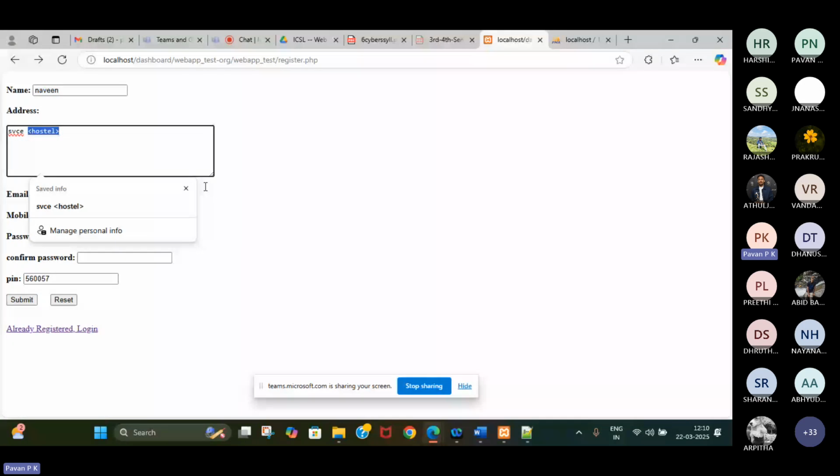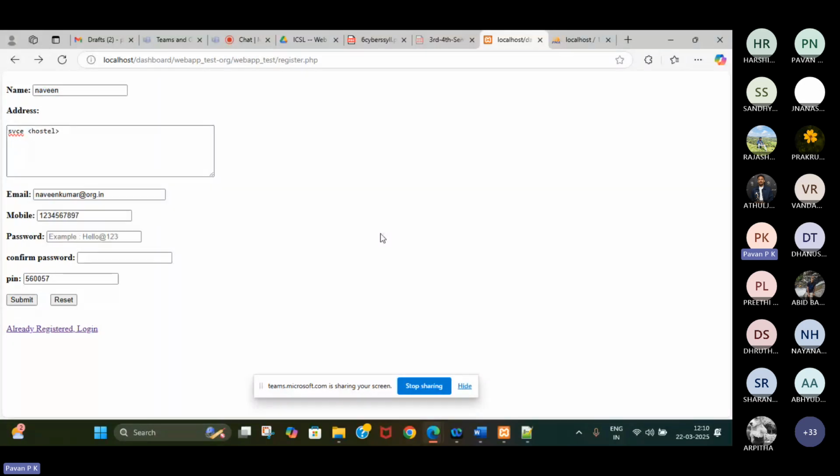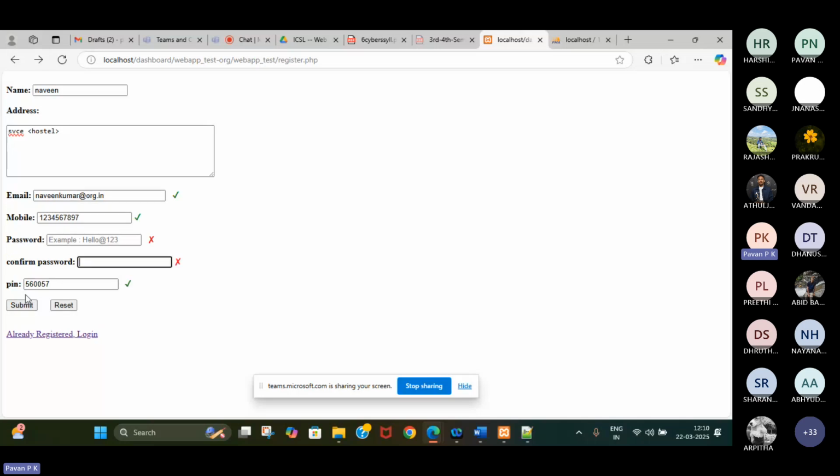Now again Naveen is registering with the same thing. Should the form accept or not? The form should not accept. Why? Because both email and mobile numbers are duplicated. That is the reason. Submit.